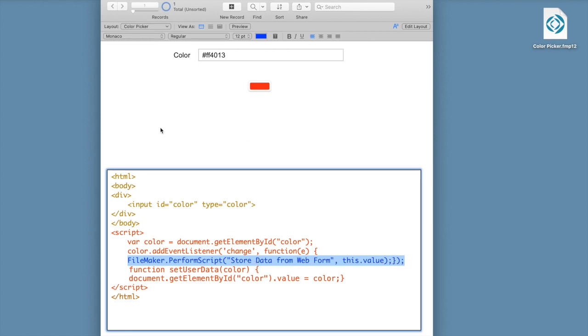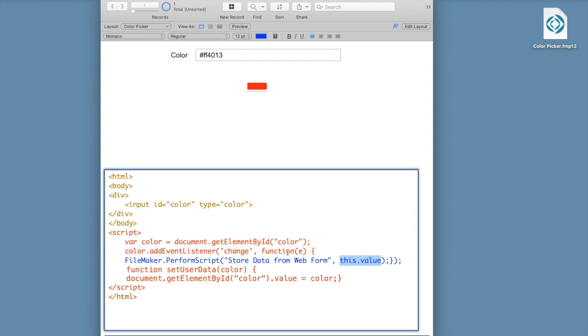Now this is still JavaScript, by the way, but I highlighted it in blue because this is a new feature in FileMaker 19. It's the support for FileMaker.PerformScript. So when called, it's going to run a FileMaker script that's called Store Data from Web Form, and then it's going to pass it an optional parameter. So in this supported function, you have the ability to pass a parameter. And that parameter is going to be the value that the user changed it to. So this coincides with the event listener that you see there.